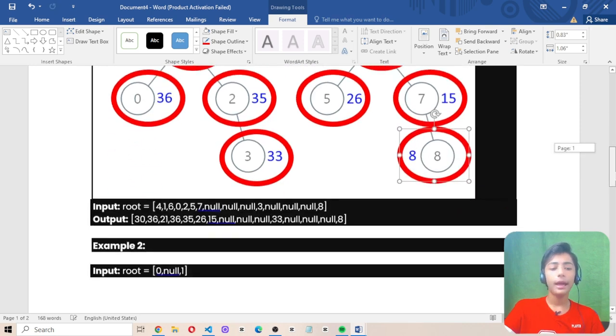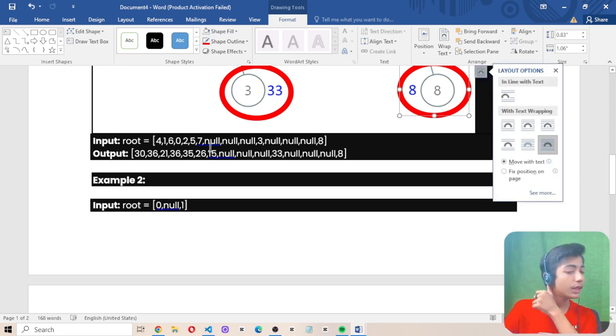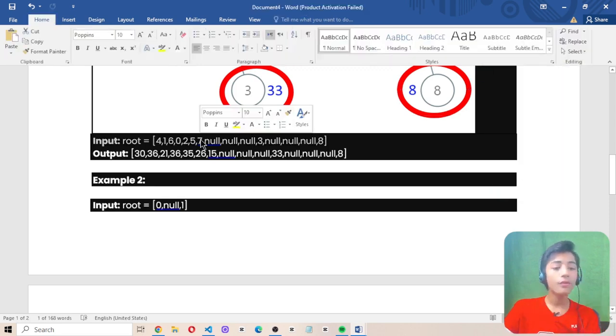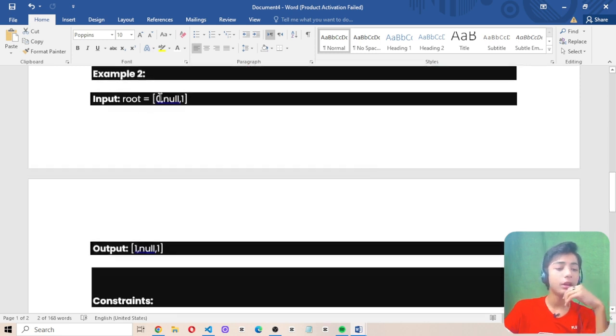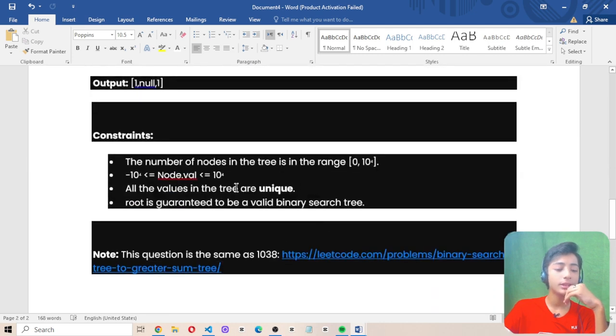And in the input here he wrote 4 1 6 0 2 5 7 null null null 3 null null null and 8. In the output I am getting 30 36 21 36 35 26 15 null null null null 33 null null null null 8. Example 2 is the same: he wrote the input 0 null 1, and the output I am getting is 1 null 1, and these are the constraints which he used.